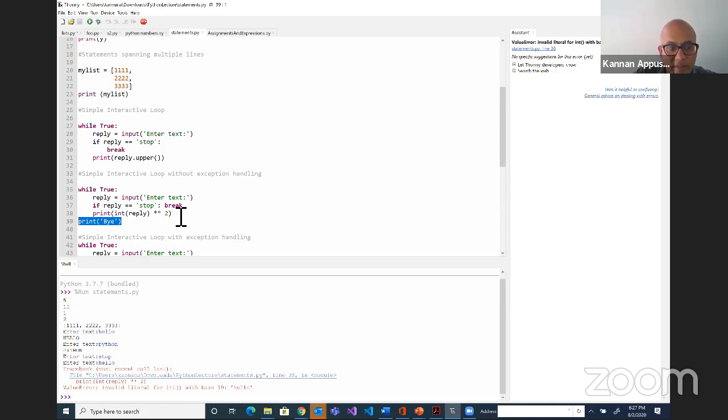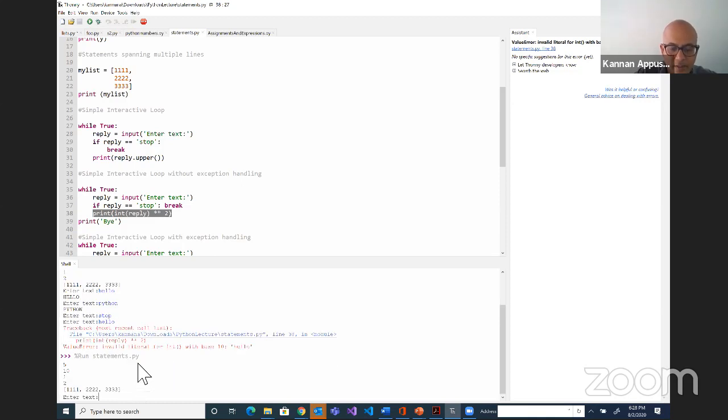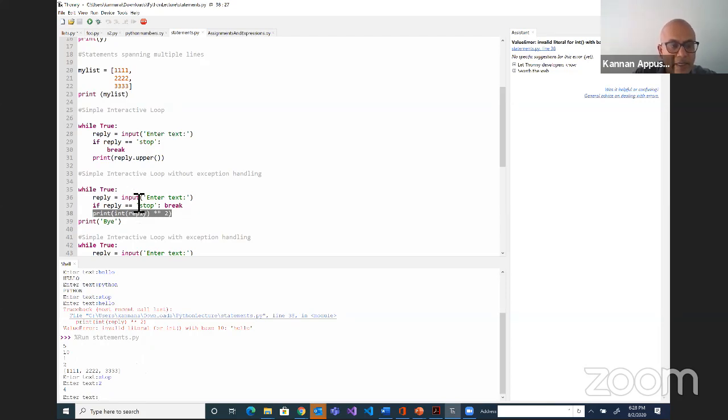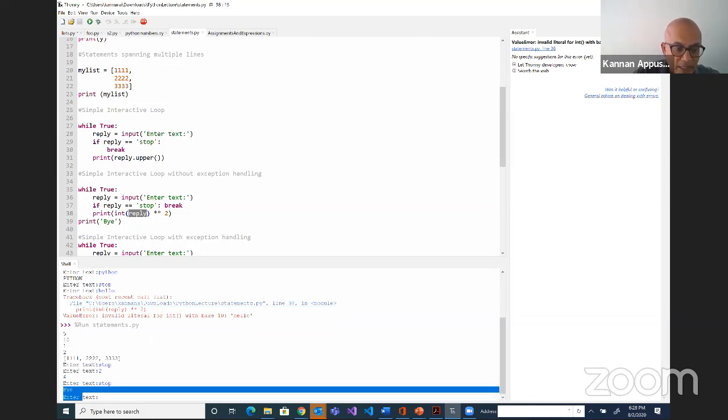Yes, you're right. So what happens here is that I'm checking for the reply. If it's not stop, then it tries to print it. Let's run this again. This is the second while loop. So when I enter the number 2 as a value, it's raising 2 to the power of 2, which is 4. And when I do a stop, it breaks out of this loop and then prints bye. So you can see that it printed bye here.